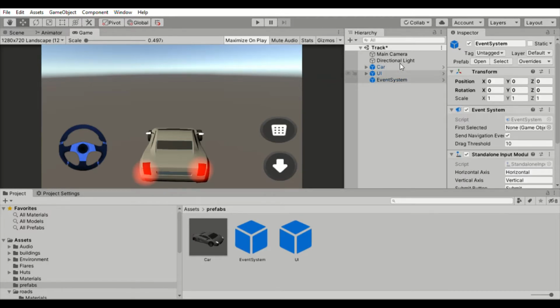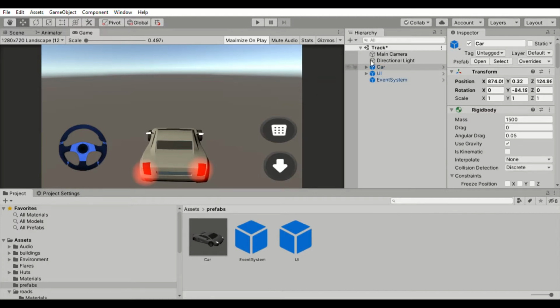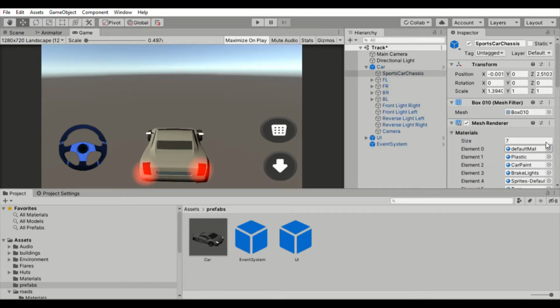You will have your car. You can change the color of the car very easily by going here. The first one, you can change to any color. Just see. Okay, so here I am putting this one.